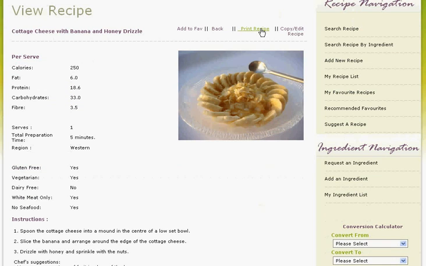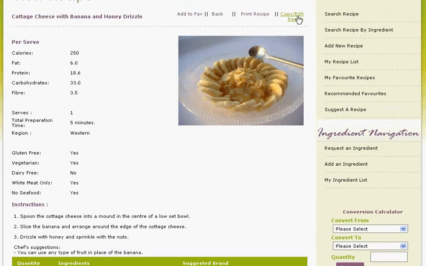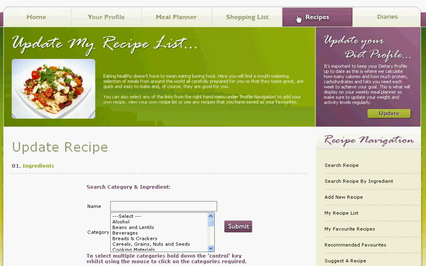I could print the recipe, and I can also copy and edit the recipe. So if I was to look at this recipe and perhaps I didn't like honey, I could now amend this recipe by clicking on Copy and Edit Recipe, and it would then open up the recipe for me with all the ingredients and all the information about the recipe that I can edit.